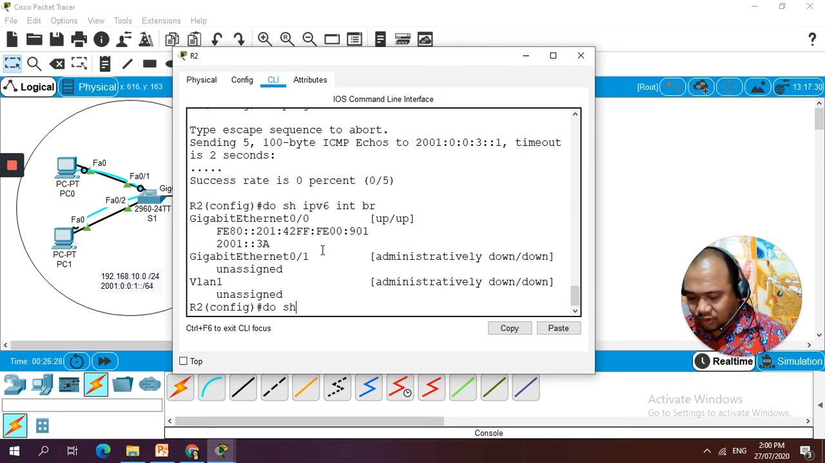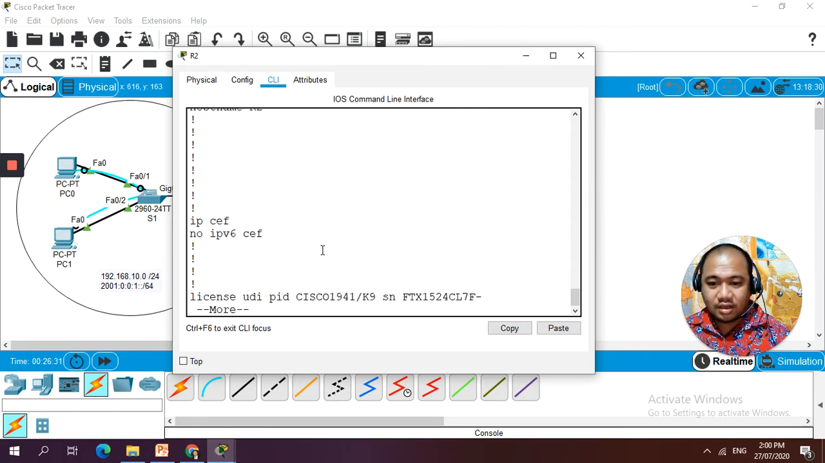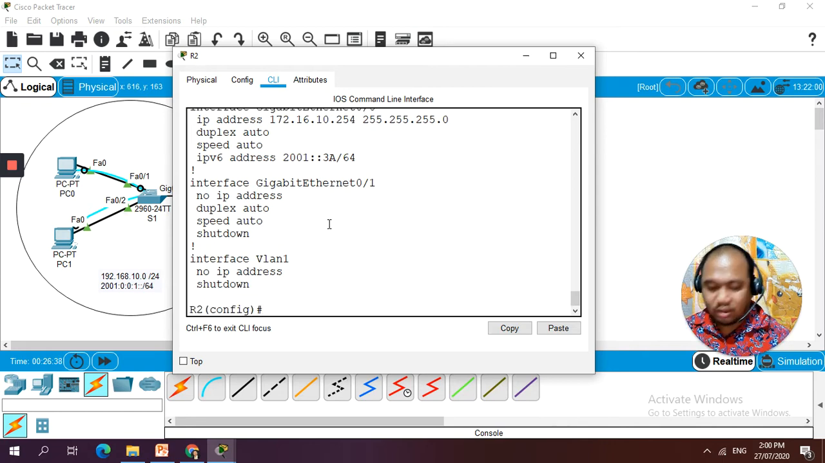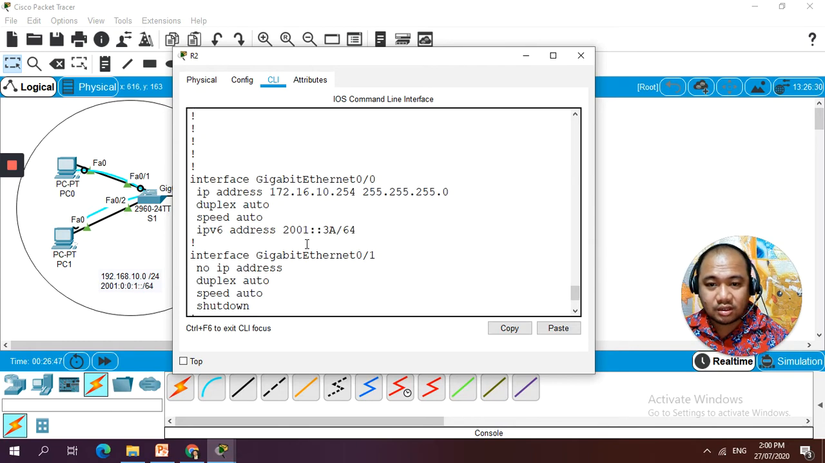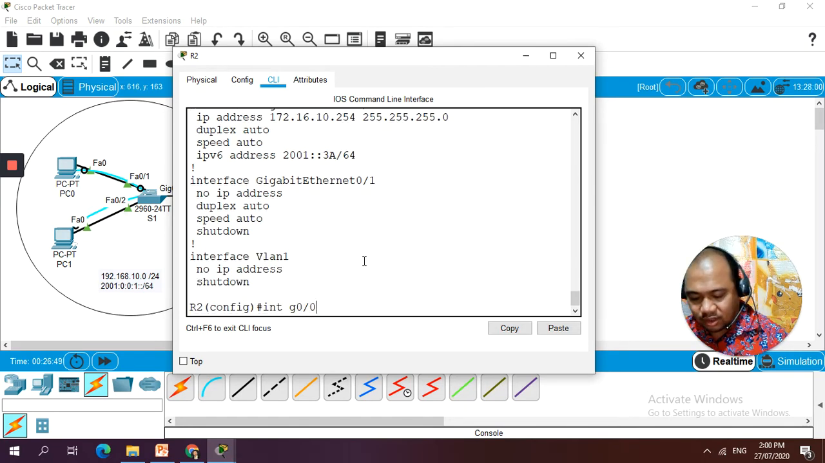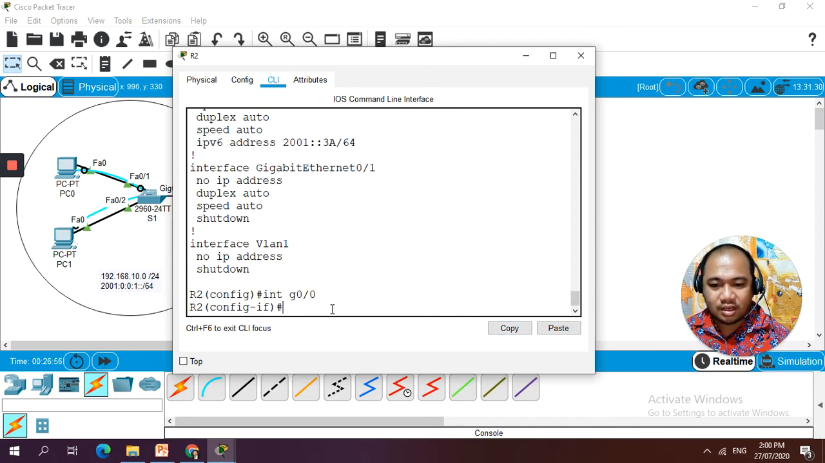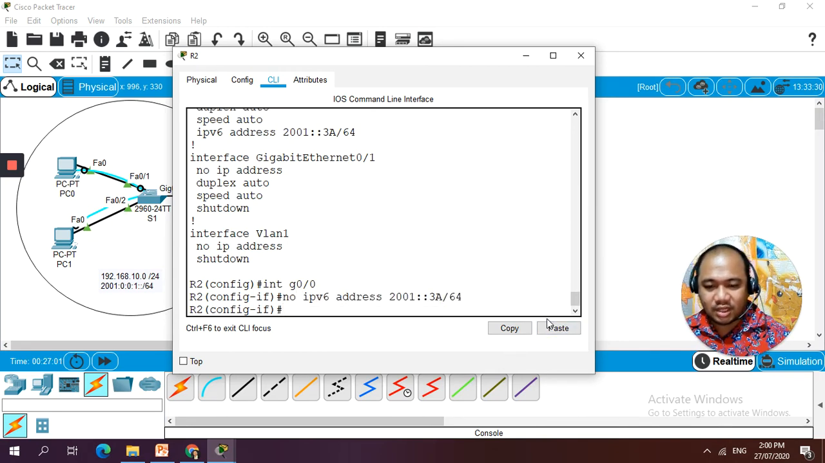Let's say do show run. We have placed an incorrect IP address. There you go. Control C. We need to remove that. Interface G0/0, it was just one. Okay. To remove that, you can highlight and copy. You place no, then paste, to remove the IPv6 address.